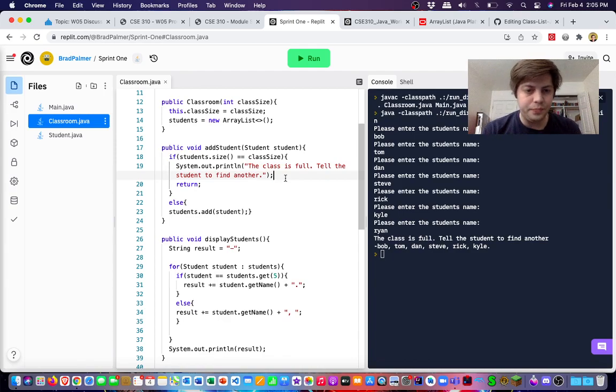So there's just the regular, here's what we want you to do normally, which is adding students to the classroom. But if we've reached the size of students that equals the class size, then we can't add that student into the class.